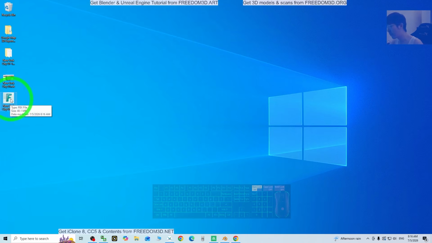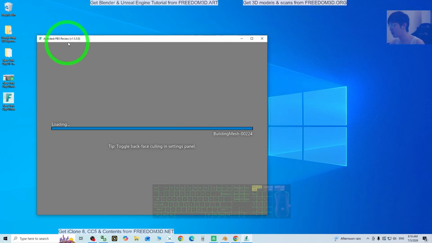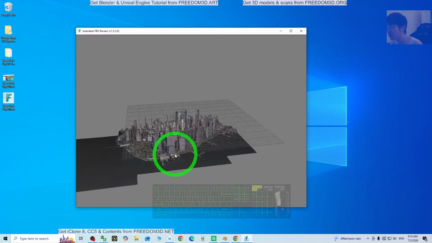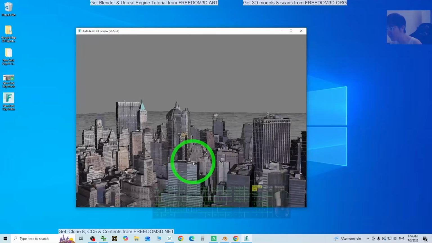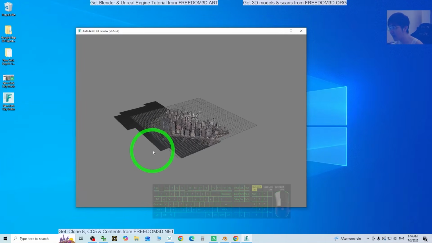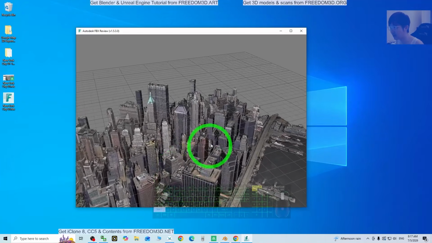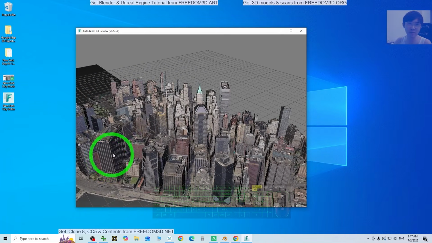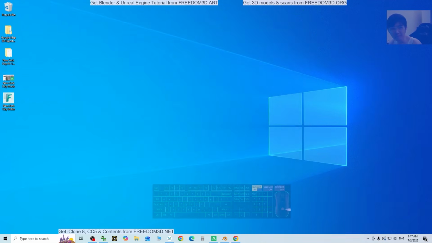I double click the FBX file. It is going to open with the Autodesk FBX review. Now you can see the whole New York City, the part of the New York City that I exported as FBX file, it already okay to open with the third-party software. Alright, that's all.